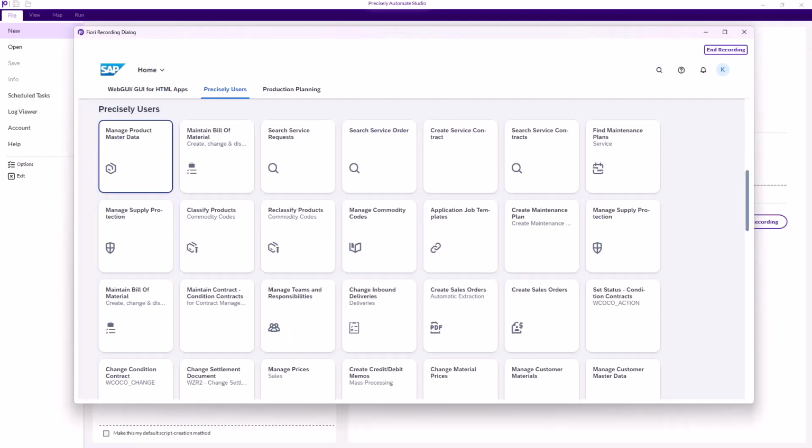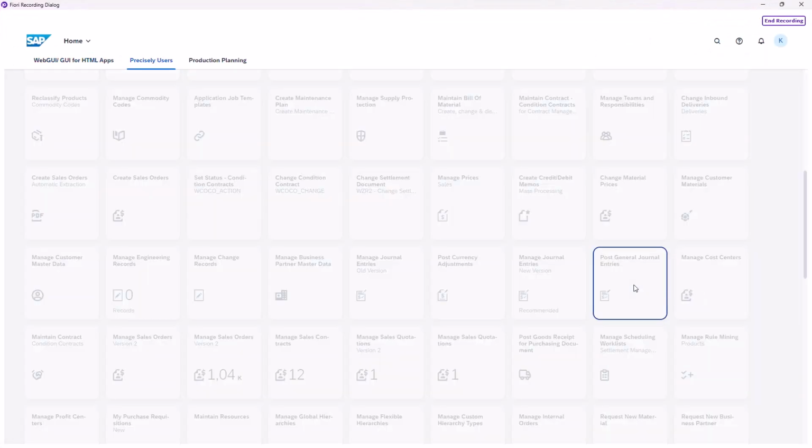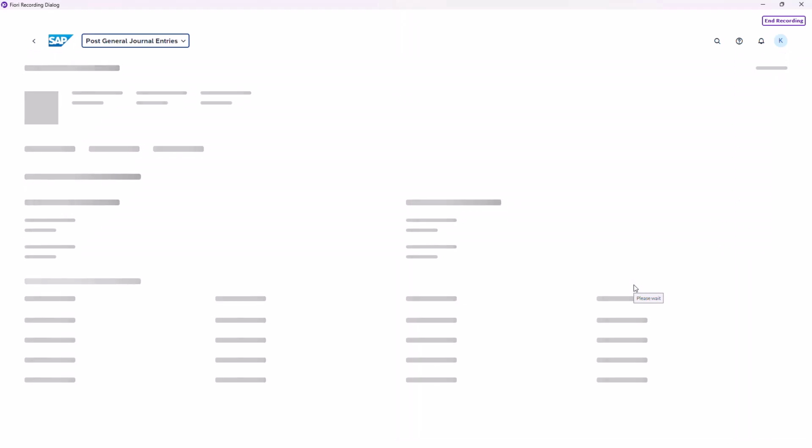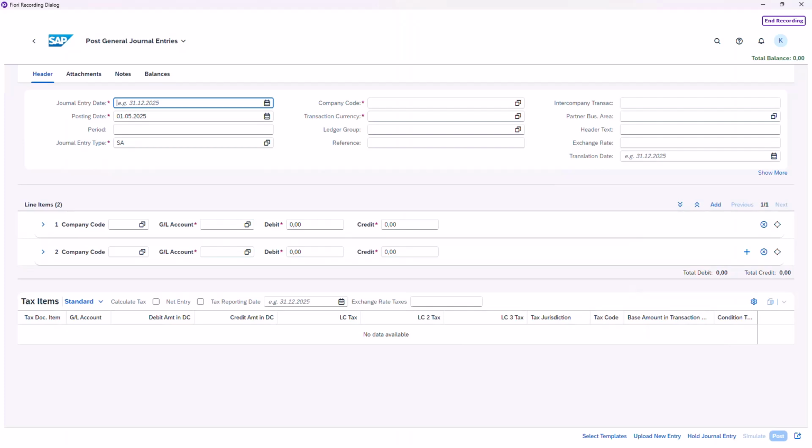The Fiori recording dialog window will appear. In the window, select the Fiori app you will use to record. In this video, we will be using the Post General Journal Entries app. This will ensure we record a script that, when mapped in Studio, can contain a loop.